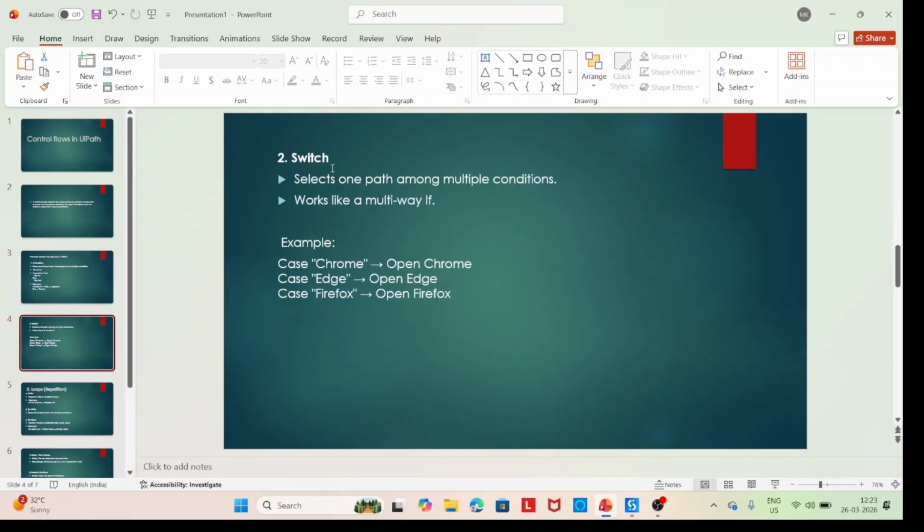In the switch case, it selects one path among multiple conditions, so it works like a multi-way. For example, if we select Chrome, it will open the Chrome application. Similarly, Edge. So this is a small example for the switch case.